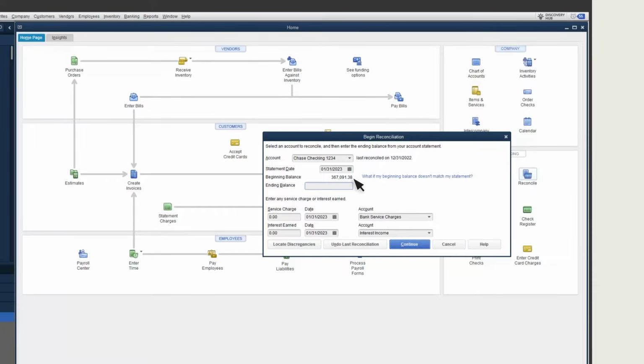Check that your beginning balance matches your statement. If it doesn't, check out this video to learn how to fix it. Enter the ending balance you see on your statement. Then enter any service charges or interest during the statement period.